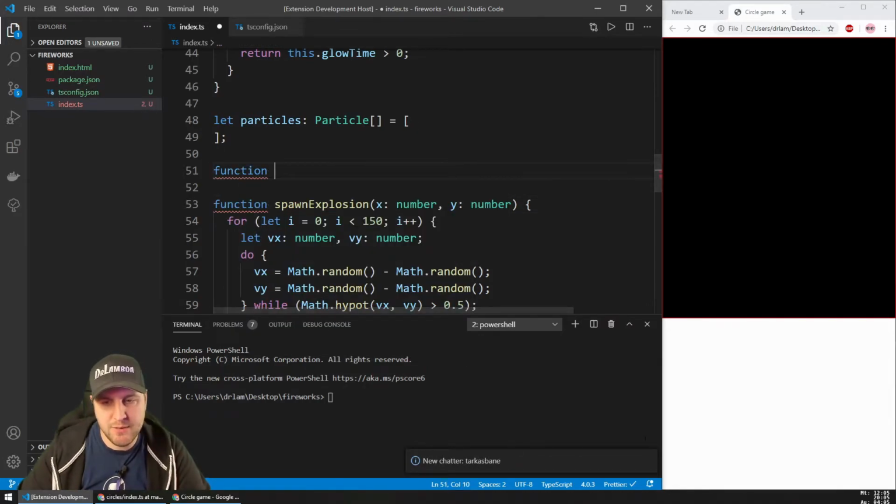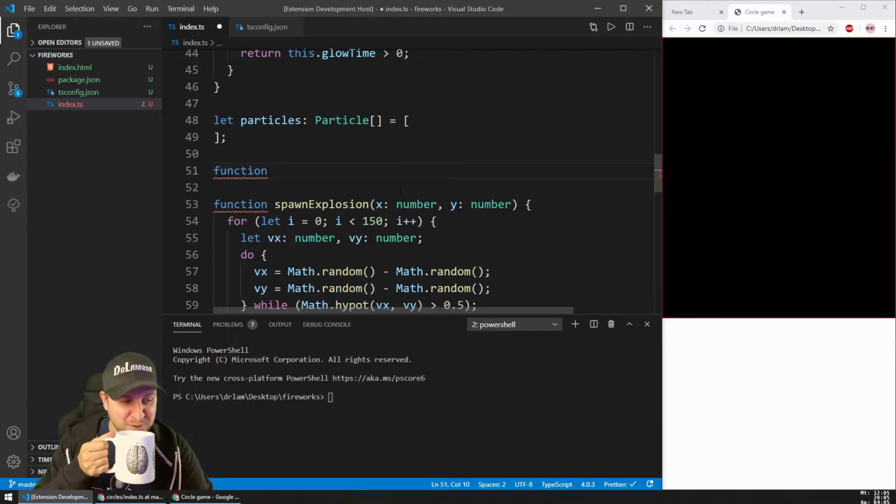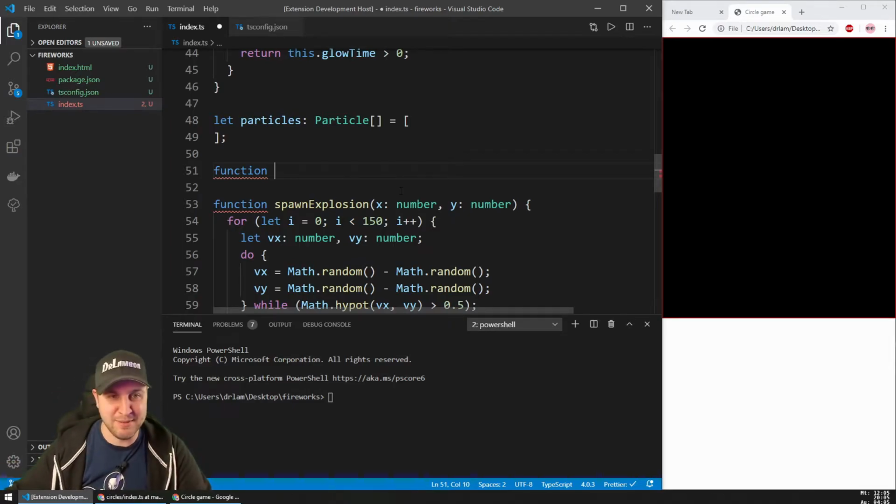Hi Tarkus Bane, welcome back to the stream. That's the second biggest cup I've ever seen. It's a great cup, I love it. I bought it in New York and I wish I'd bought a lot more. But I didn't have any space in my luggage.